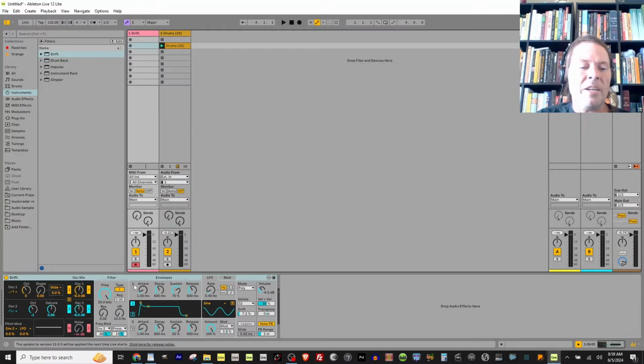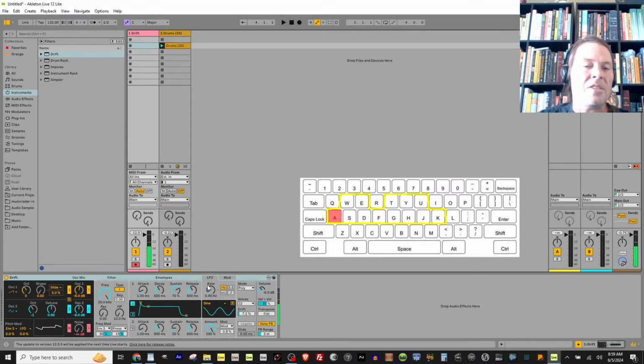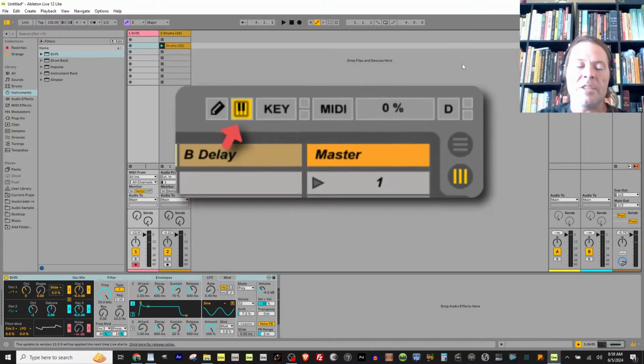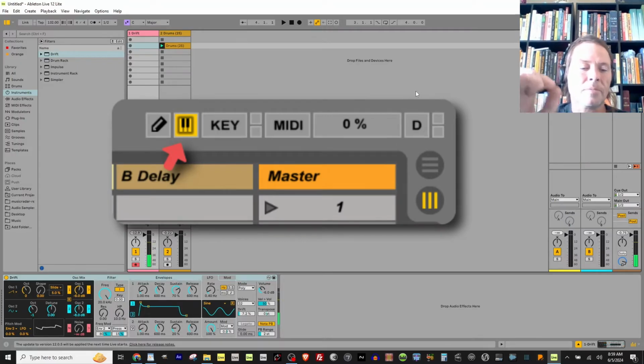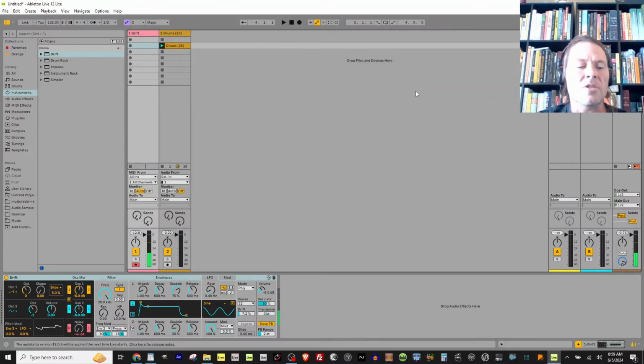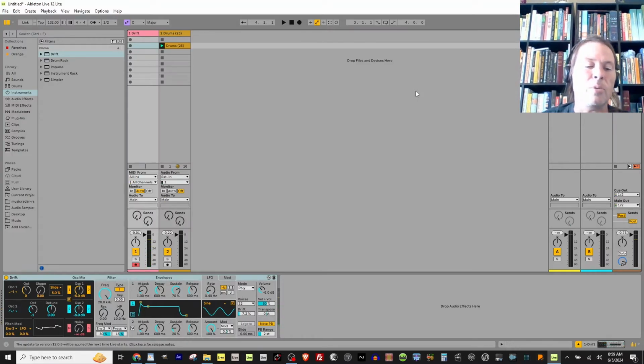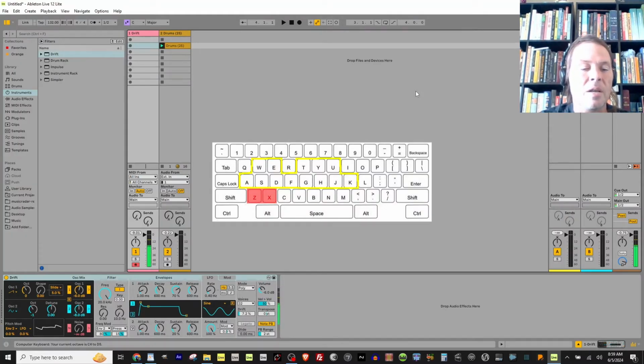I can touch my computer keyboard. For instance, I'll hit the A key, and that's a C note. And that works because over here, this piano icon is activated. Now I have C, which starting with A, it goes C, D, E, F, G, A, B, C, a full octave. And that's on my computer keyboard, and I can go up and down octaves by using the Z and the X button.